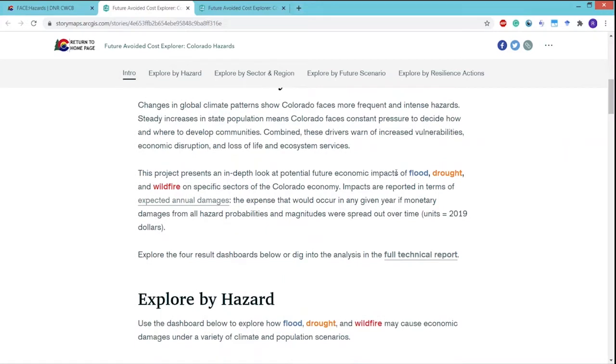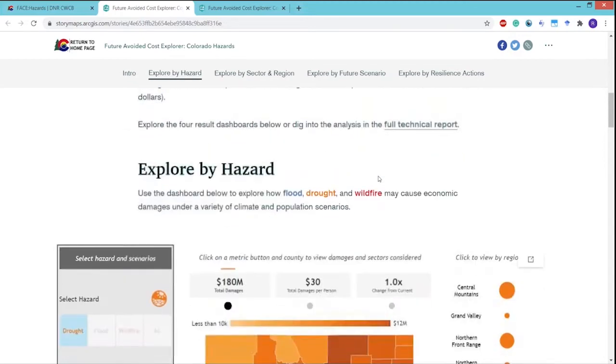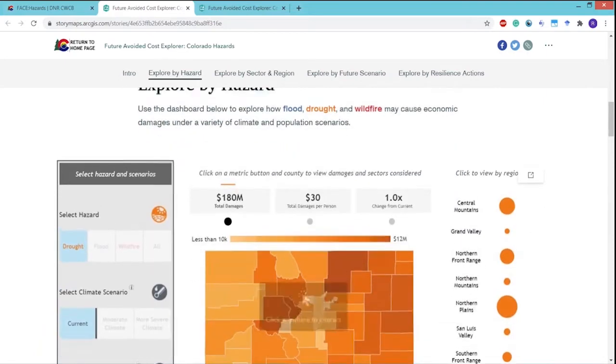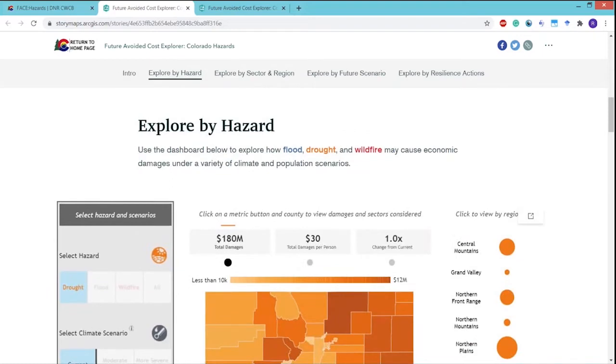And the last thing I'll mention as I scroll down here, you'll notice that we've color-coded flood, drought, and wildfire with blue, orange, and red. We want to make that theme clear throughout the project, just because the methodology was fairly unique to each of those hazards. So you'll notice as I go through all the dashboards that we carry that color scheme throughout everything we've produced.